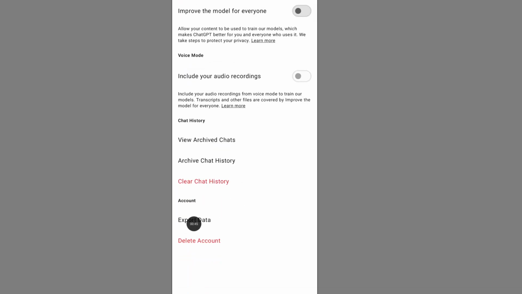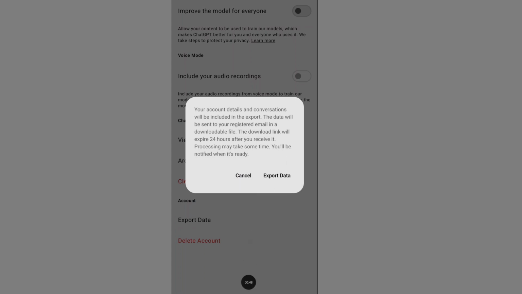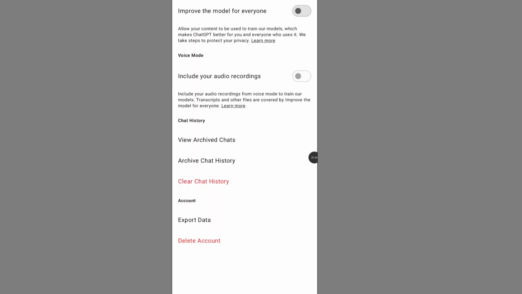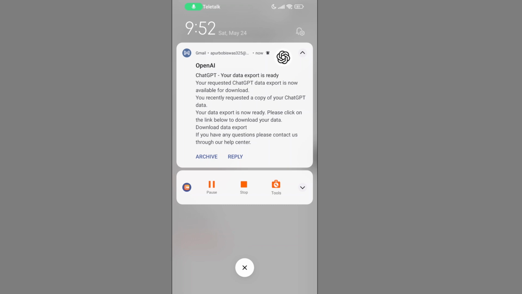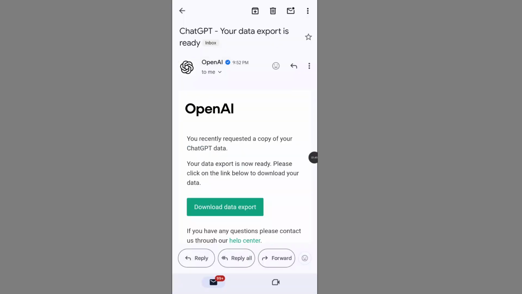Now from here, export your data. Tap on export data. Then you receive your export data from your Gmail. Now see, OpenAI sent me all my conversations or all my chat history from ChatGPT.